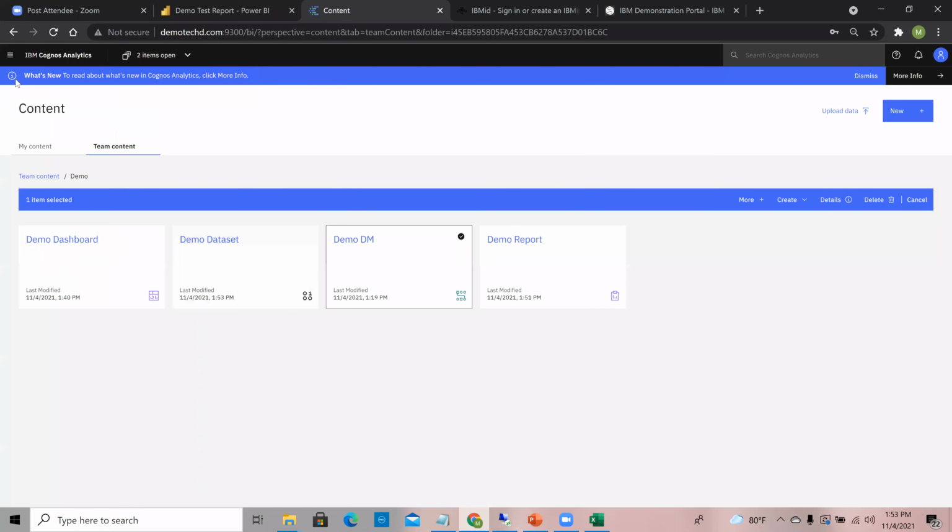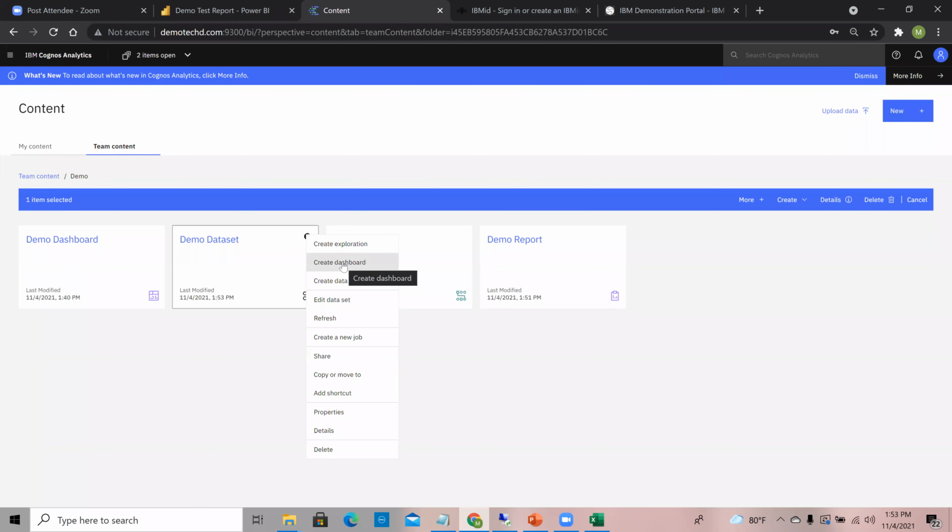If I close out of here, and I go down, there's my data set. I create a dashboard right off that data set. Or if I want to create a report off of it, I can do that too. But again, the report we create requires that data module, that metadata layer. Now, there is no way I can just cut and paste data right into Cognos. That was definitely an advantage on the Power BI side.